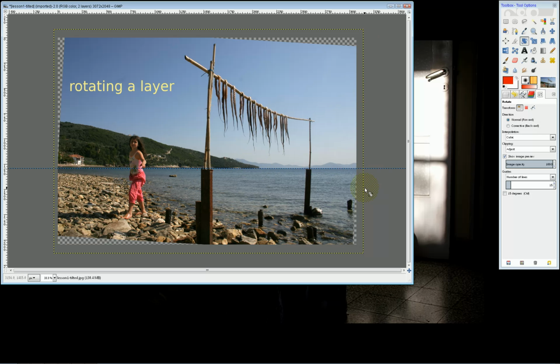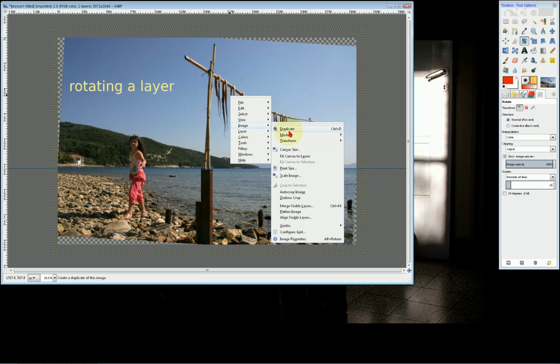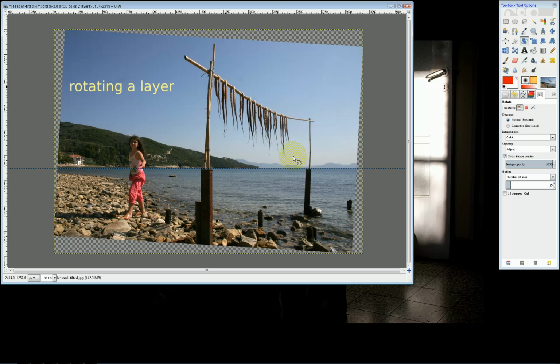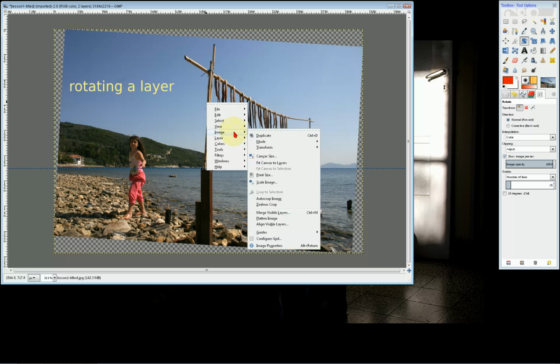We can see now that the layer boundary is extended. Now I give the command Image, Fit Canvas to Layers. Excellent! Now no data is lost and I have all my data inside the canvas. The layer boundary extended with the canvas and no data was lost. The tooltip of the last command says resize the image to enclose all layers.